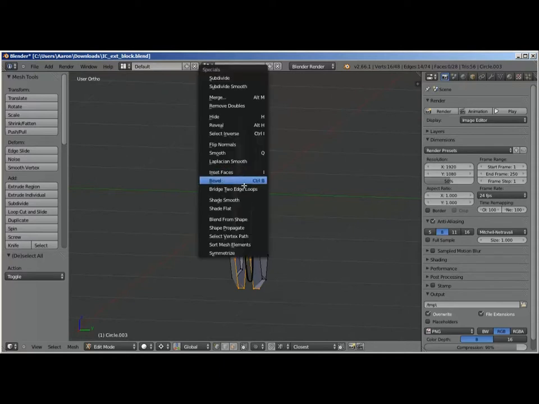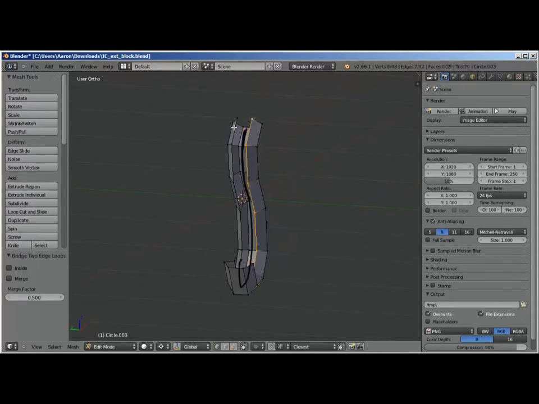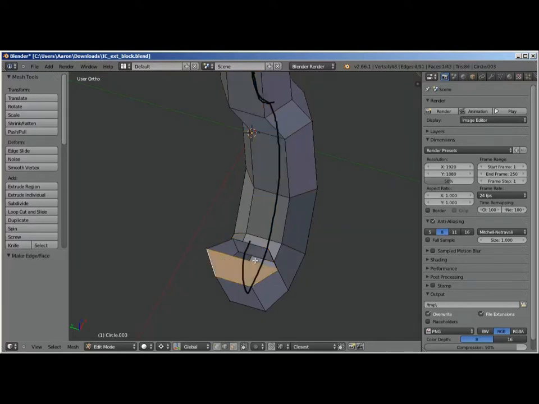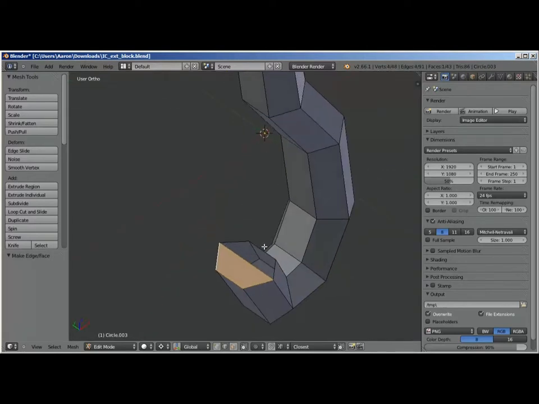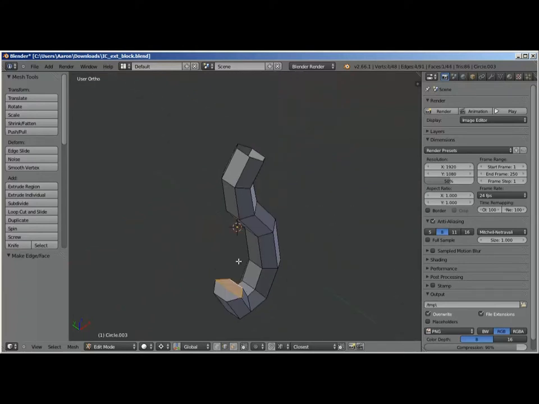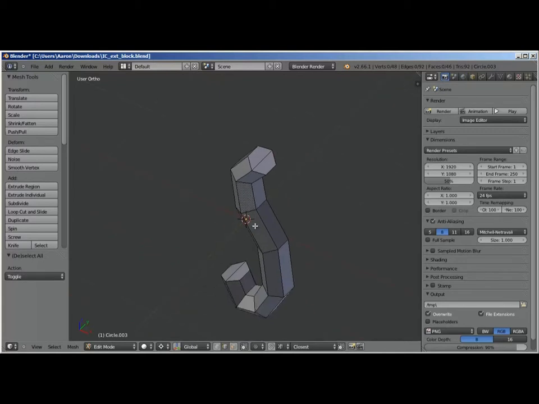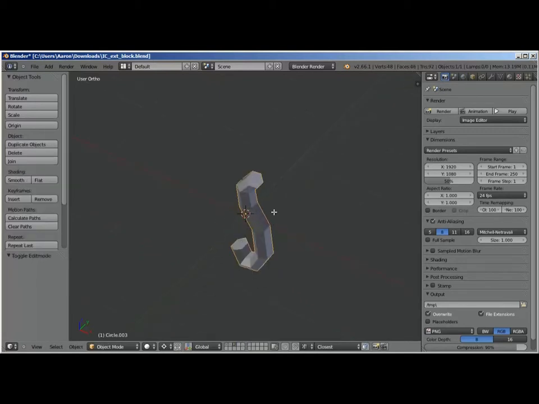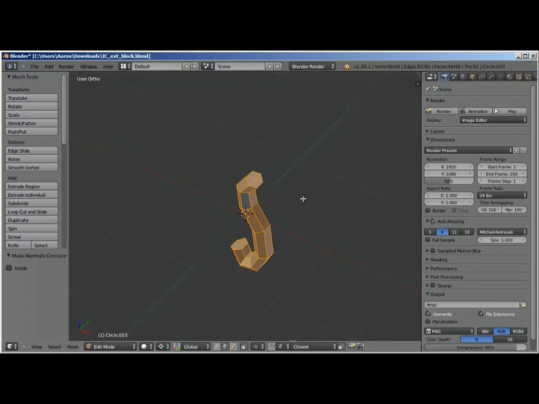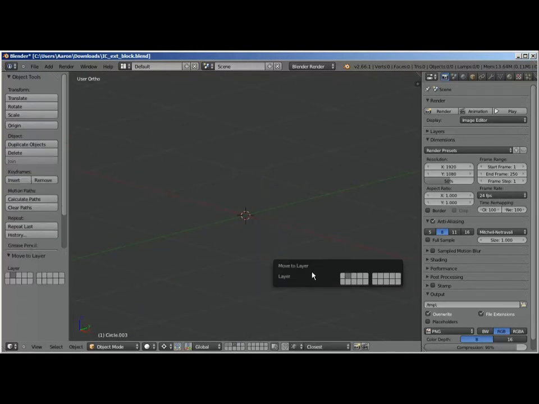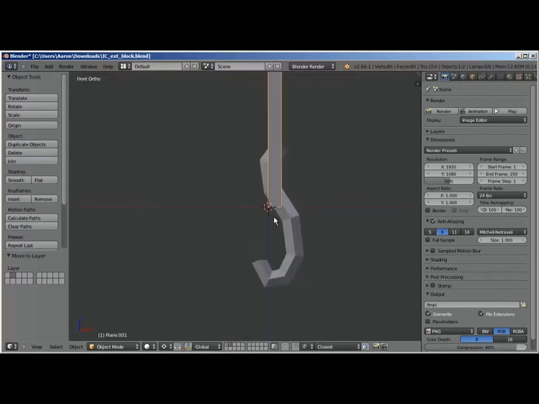Alt right click, select those, bridge edge loops. Same on the back side. And just connect these faces back around here, and up here. Alright, now we're ready to move this back. Actually, one more thing. Control N to recalculate the normals just in case anything got mixed up. Move this over to layer 2 so we can put it back on our door.